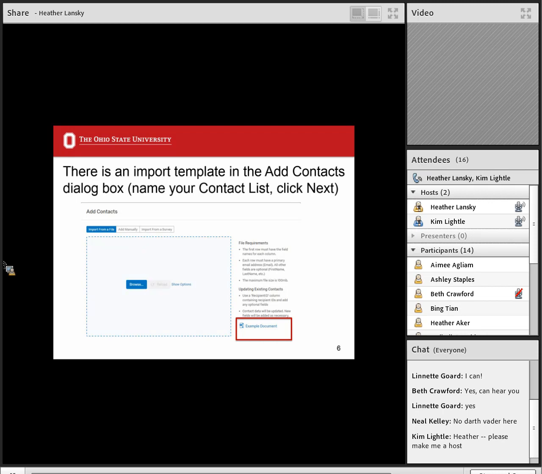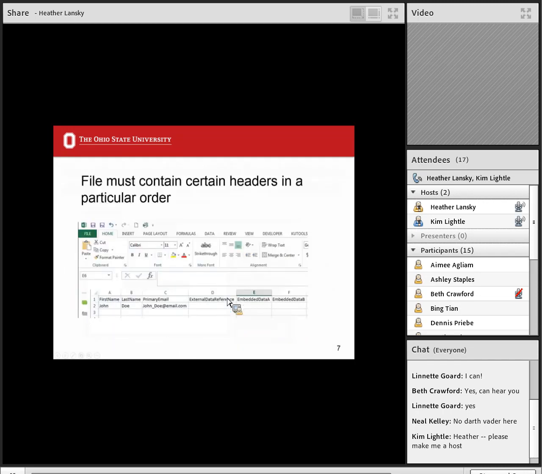So when you name your contact list and save it to that folder, down here in the far right-hand corner, there's an example document that you can download. And that's what I just download and keep to reuse. When you open that example document up, it's a CSV Excel file, but you'll notice that this header row is exactly what Qualtrics needs to have to recognize it as a contact list.